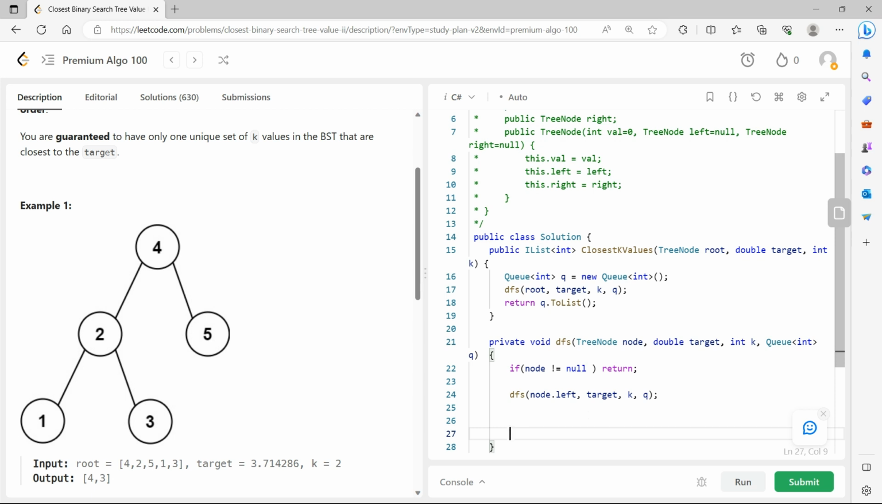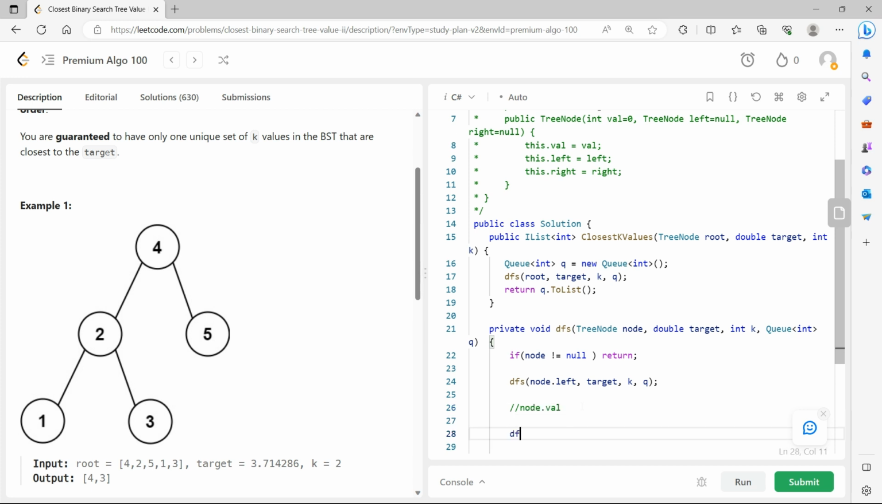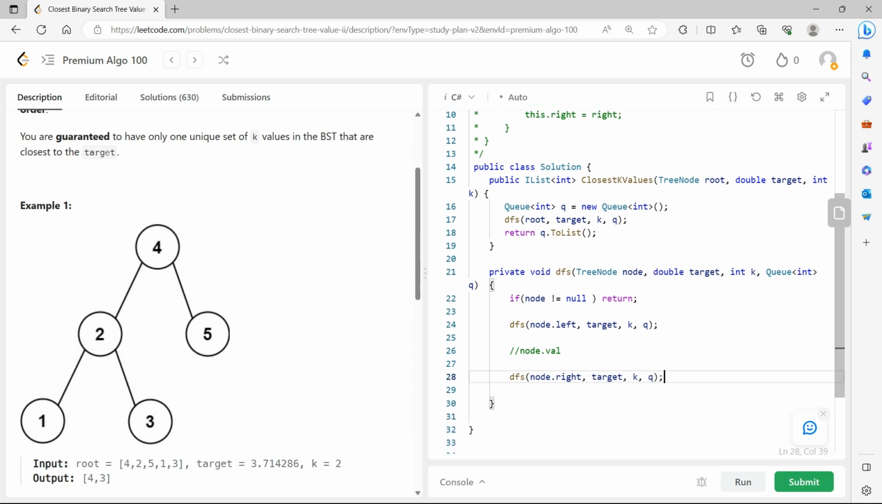Then we have to deal with the current value, which is node dot value. I'll comment it for now. Then we have to move to the right. Node dot right, comma, target, k and q. This is nothing but the in order traversal code that I have simply written here. Now we need to add extra computation to deal with the parent node, right?